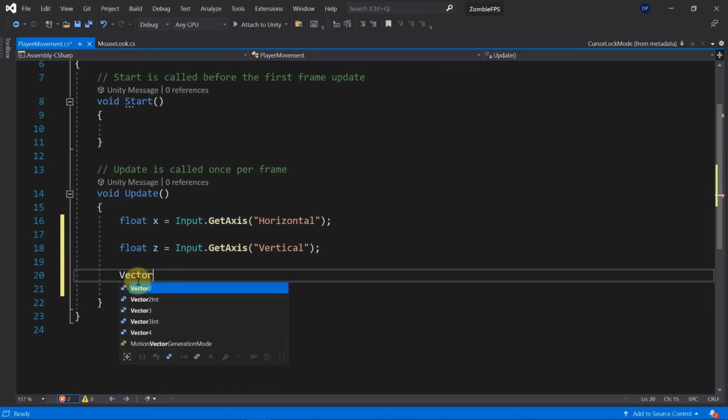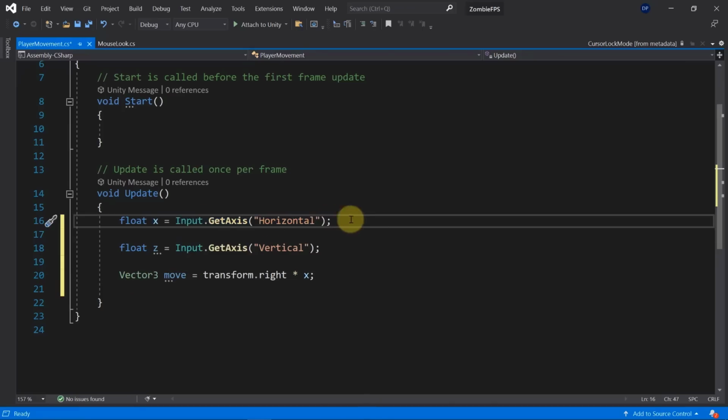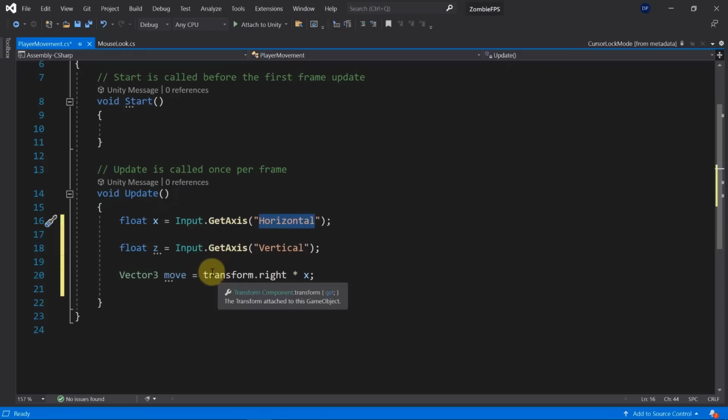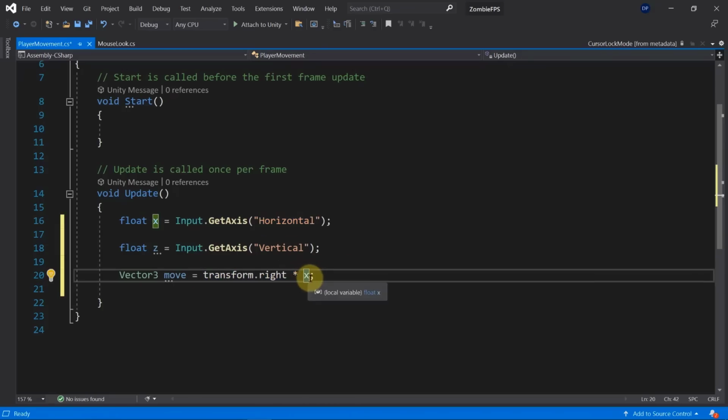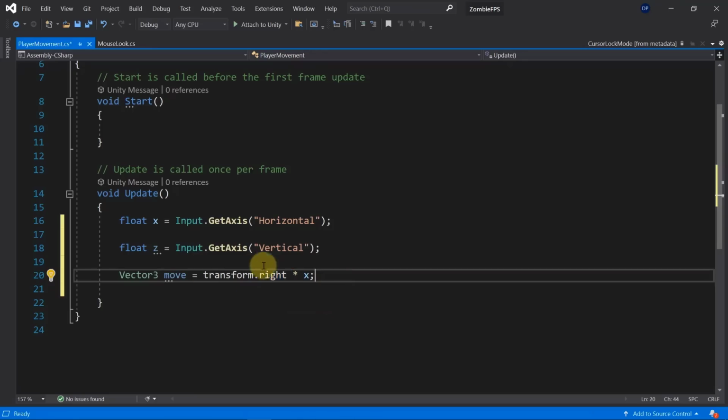So let's create a 3D vector, which will be called move in my case, and it will get the right position multiplied with X. So whatever we defined here as X, whatever we added for the horizontal direction, we're just saying, okay, move the player towards the right multiplied with X. So if X is negative, then he will not walk towards the right, but he will walk towards the left. So this is the red axis of the transform in world space. So it will just move the player towards the right.